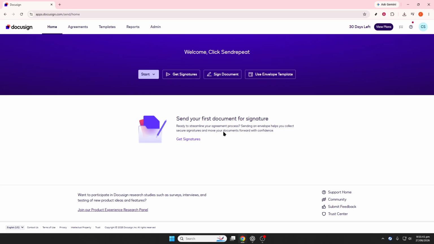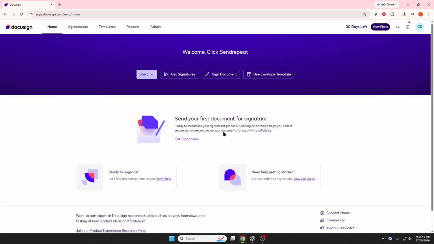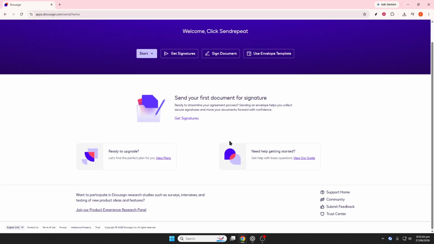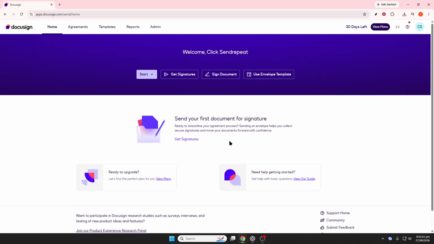When it's time to sign, the recipient opens the DocuSign email, clicks the link, and follows the start and sign prompts. They can adopt or create an electronic signature when prompted, then complete any required fields. After reviewing the finished document, they click Finish, and the completed agreement is returned to the sender.